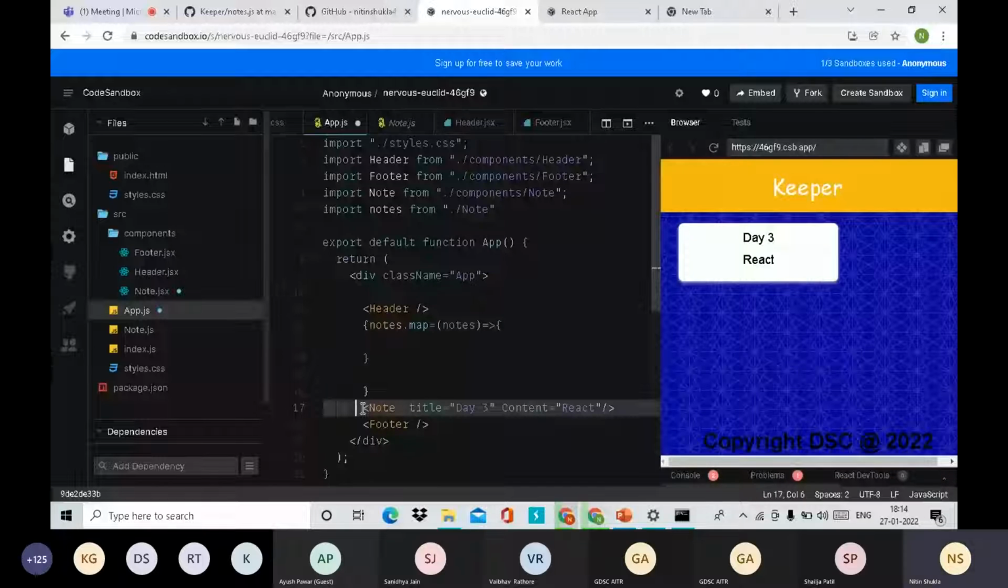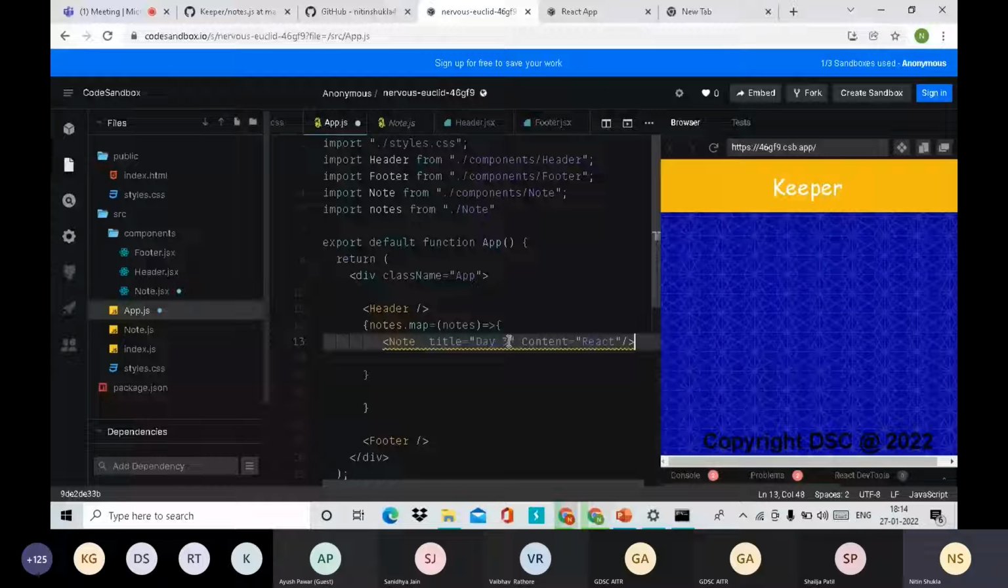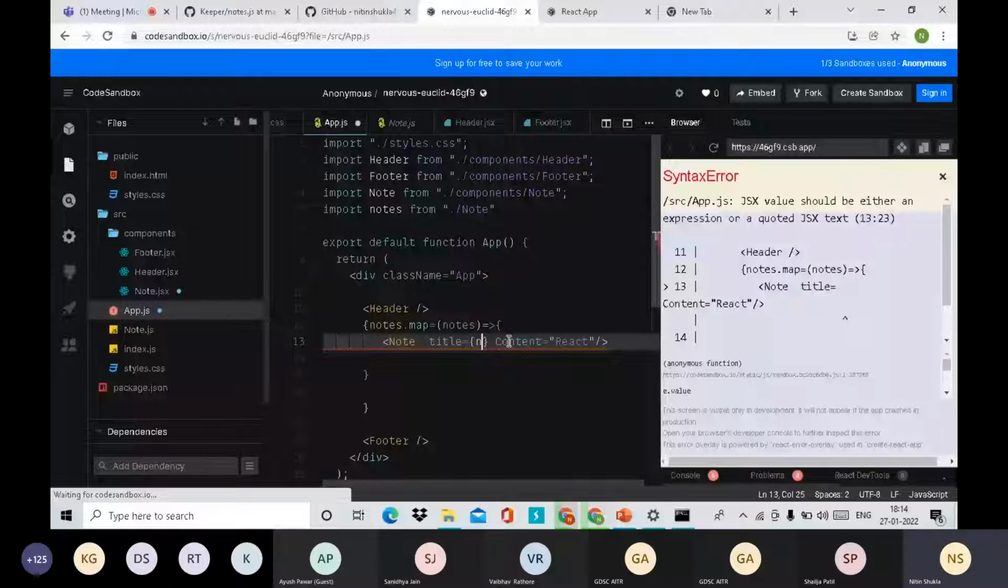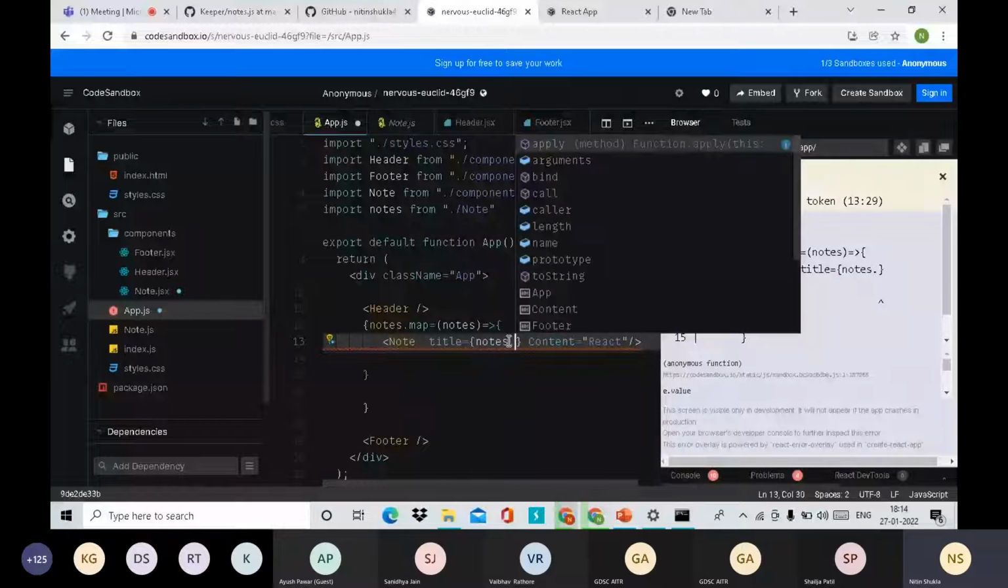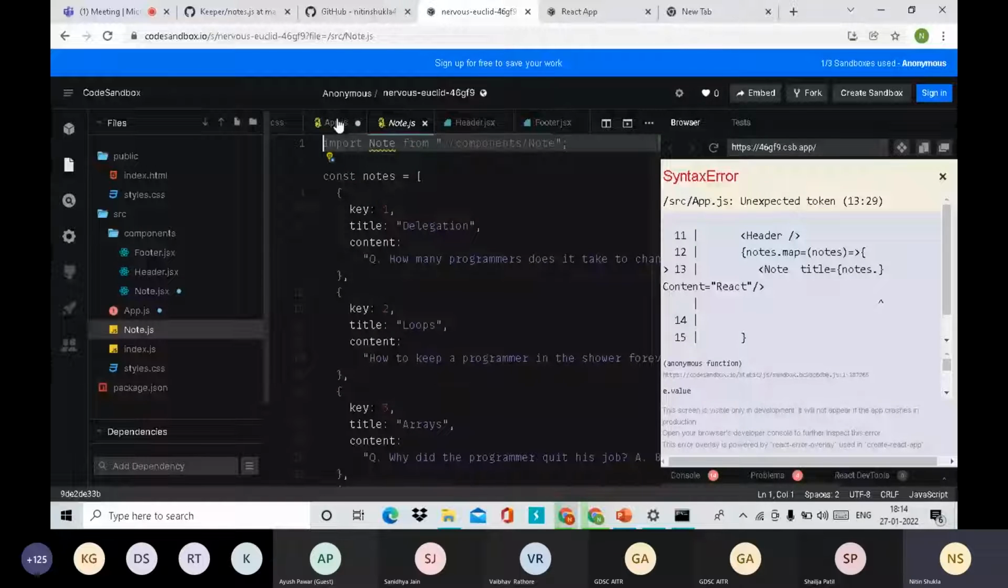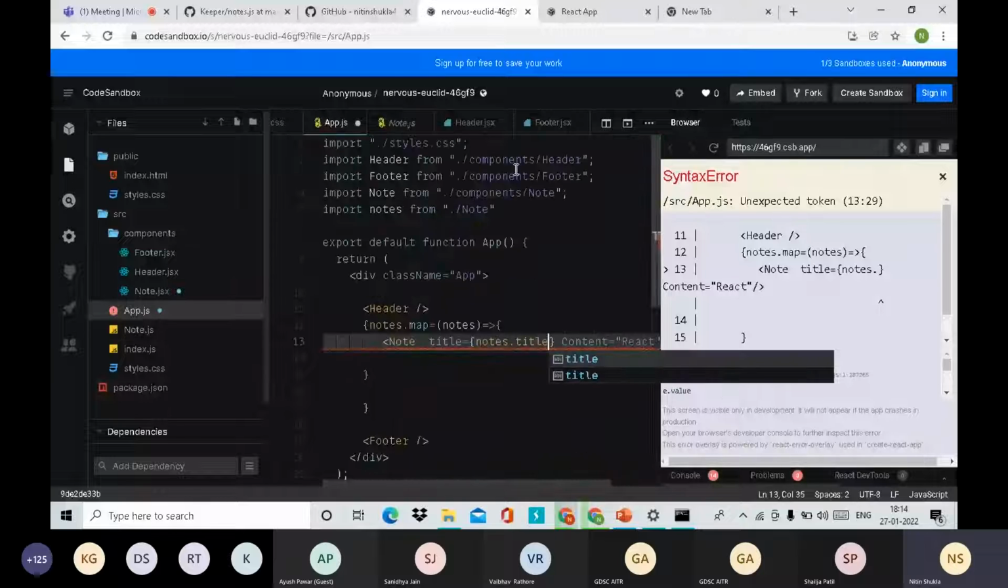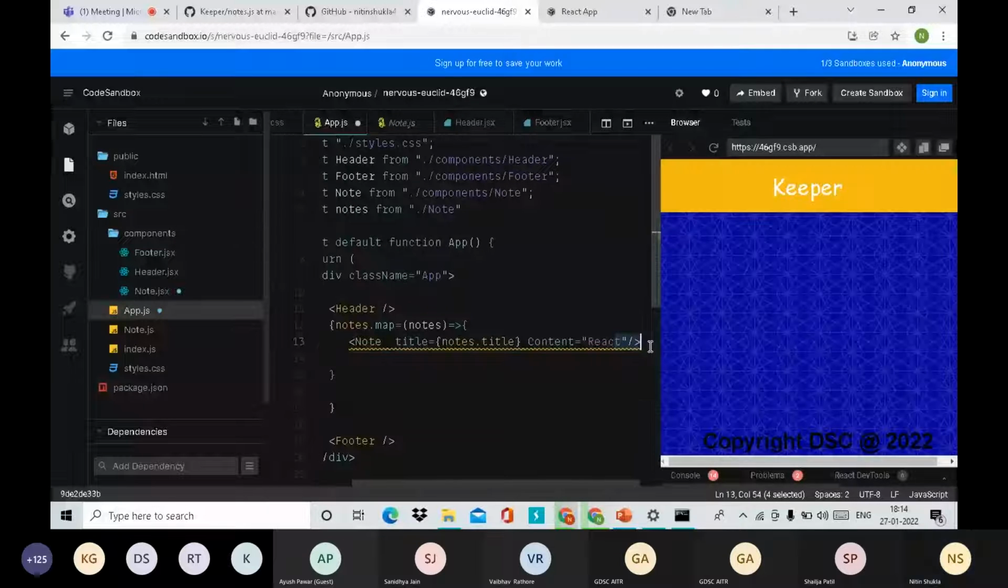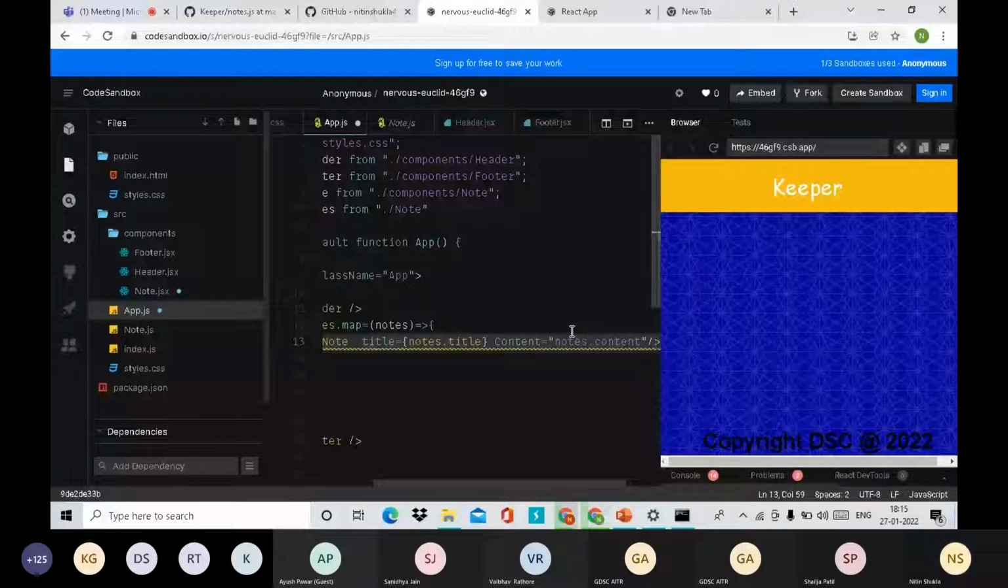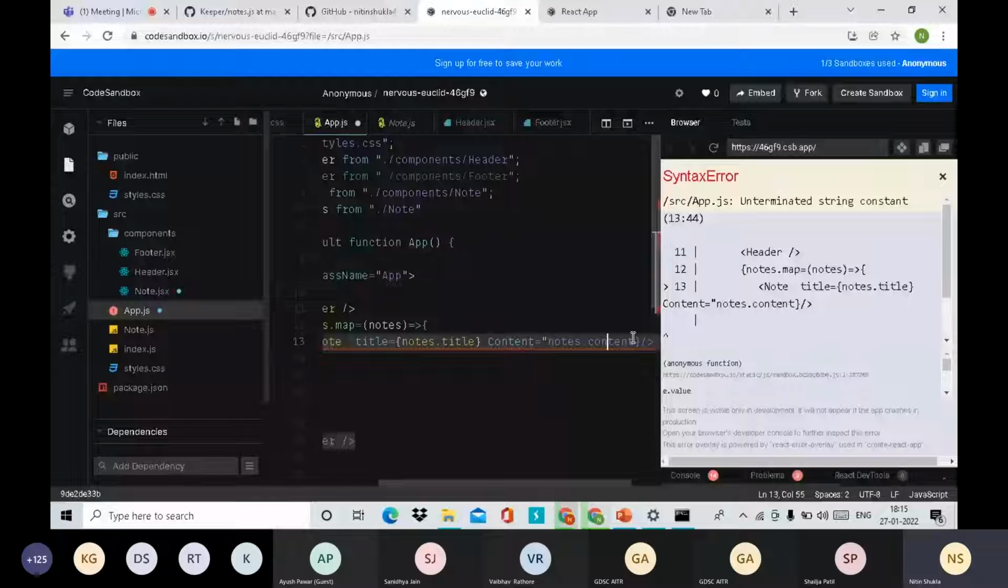nodes component. Okay, and here I'm going to write title node dot title, what was the title here, key, a title and content. Okay, so we can access this in this way, title, and for content we can write node dot content in this way. Okay, some error happens.